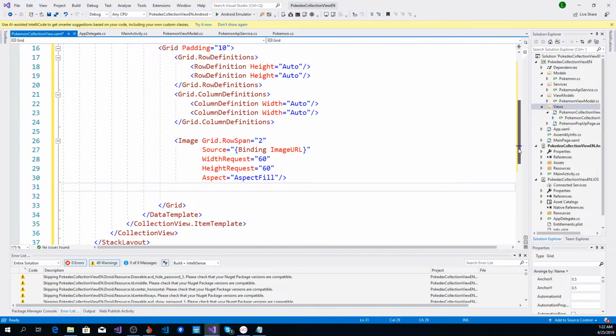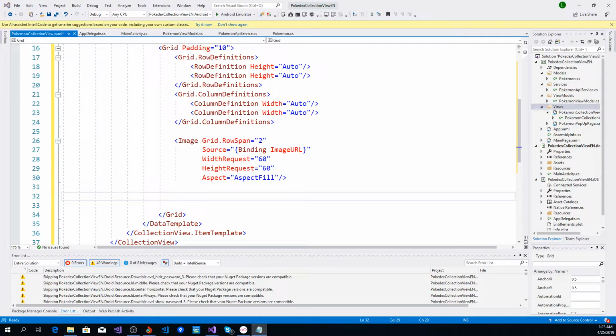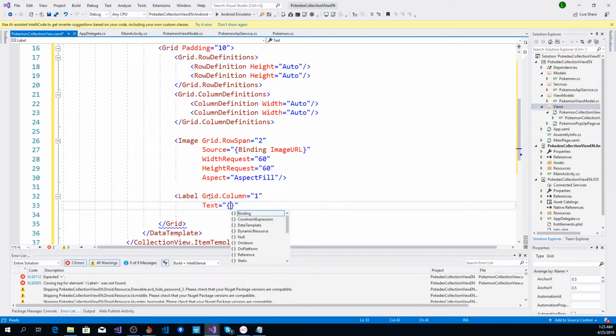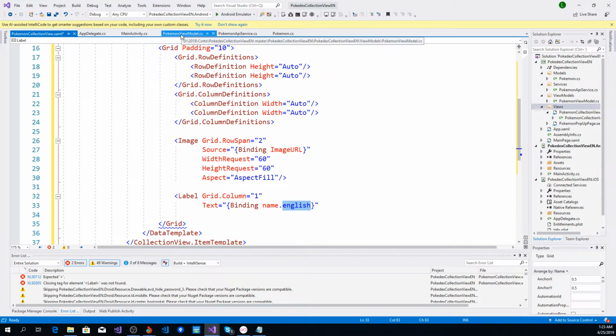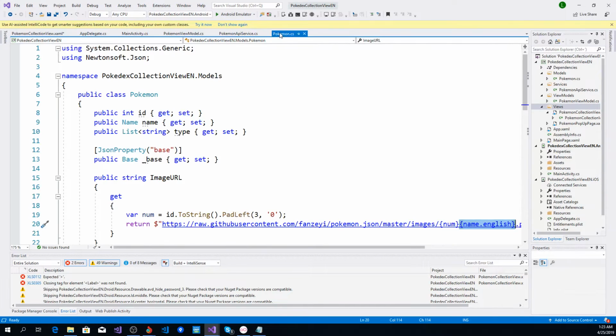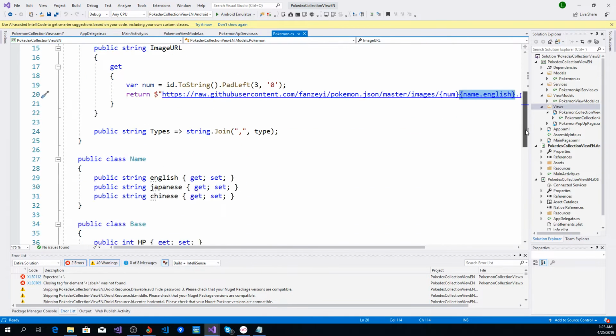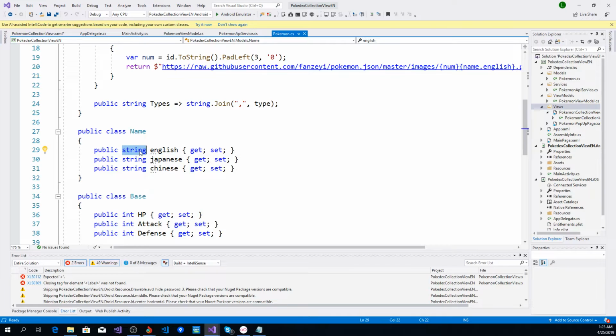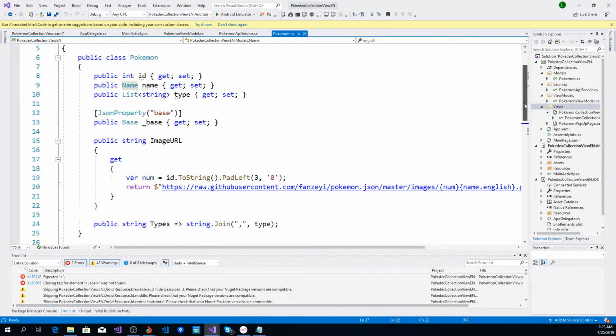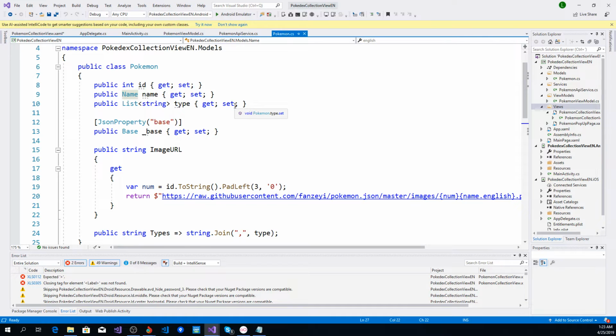Alright, then let's add a couple of labels. Label, Grid.Column 1, and let's bind it to the English name property. Okay, in this case, the English property is inside a name object. I will show you how.